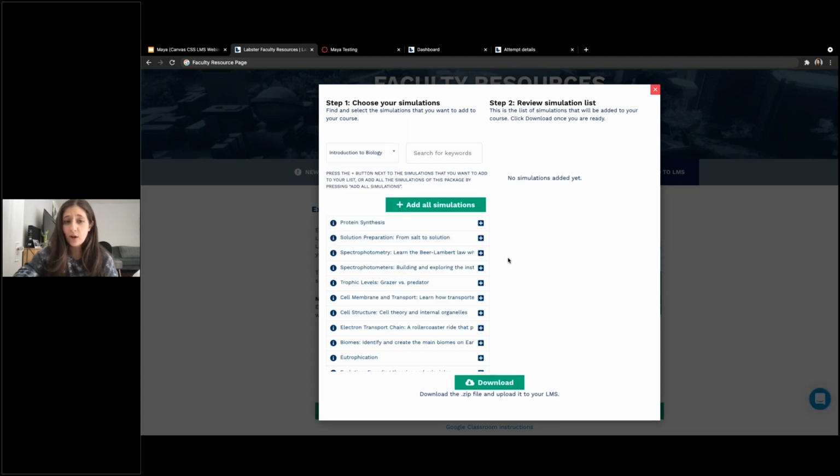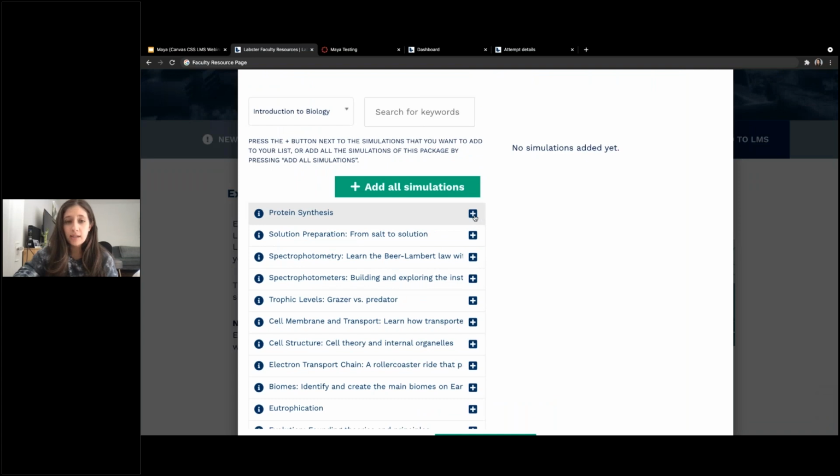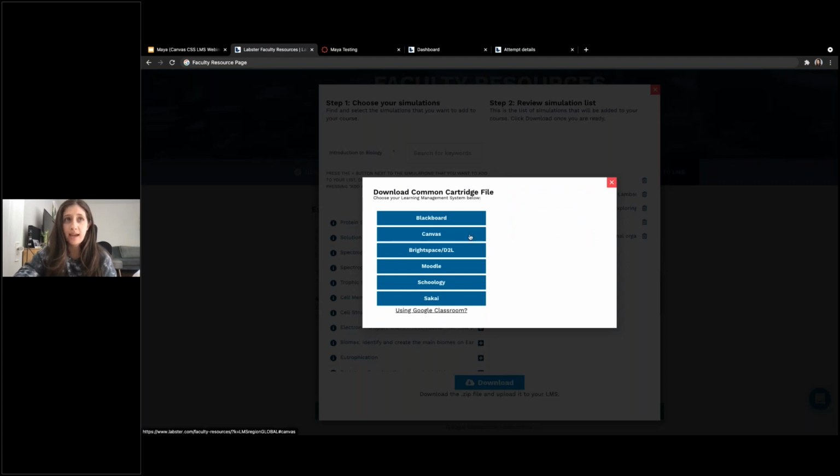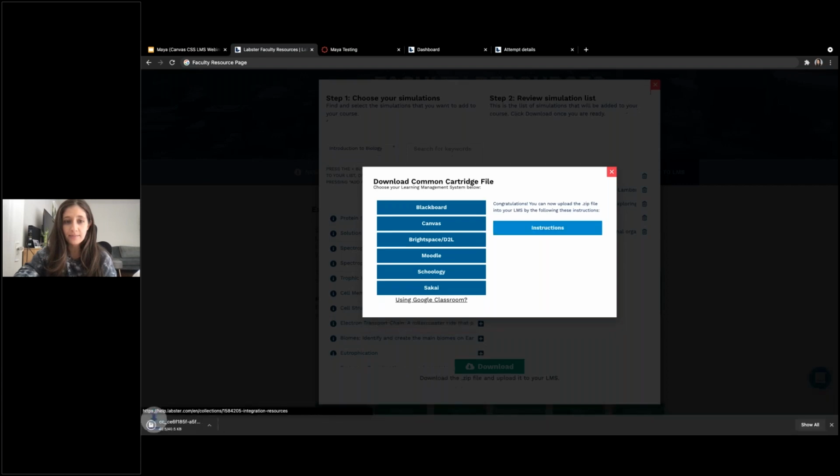And once you're ready to go, once you're ready to add simulations, you'll go ahead and press the plus button near the simulation that you'd like to add. So just pressing that, and it'll pop over to the right. You'll see that all the simulations will pop over to the right. And once you have a list of the simulations you'd like to add, you'll go ahead and press the download button. You'll want to select Canvas in this case, and then you'll press download again.